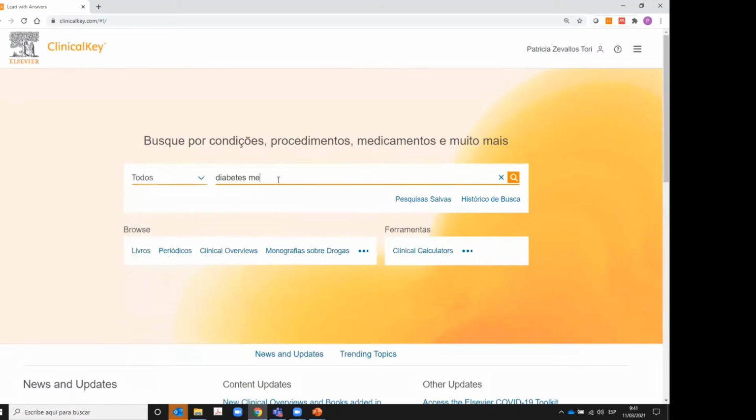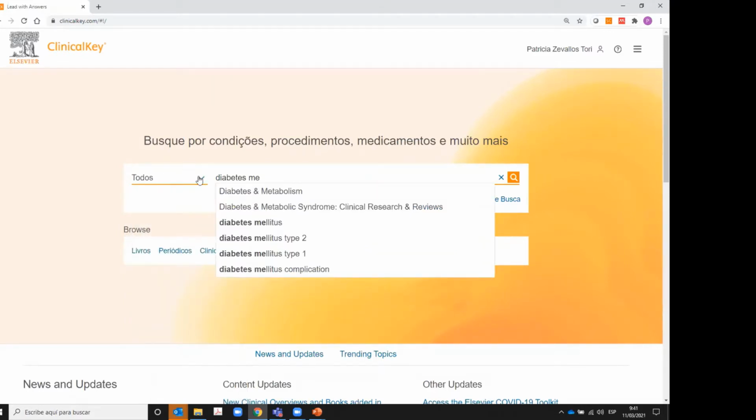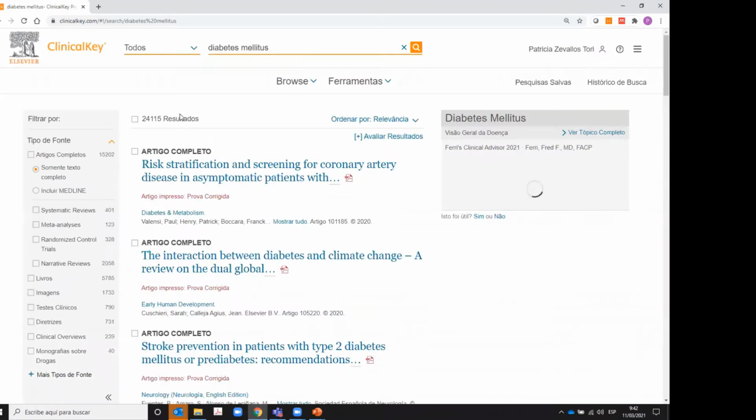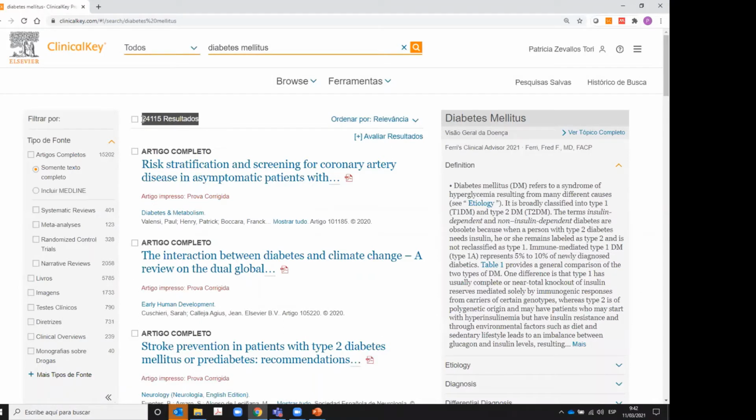Of course, we can go from here, and we are going to put all this information and do a search that is very easy to see. But later, I am going to give you another search that can be more specific. In this case, we are going to look for diabetes mellitus, and from here, you can see that you have 24,115 results. As you can see, the screen changed in three parts.